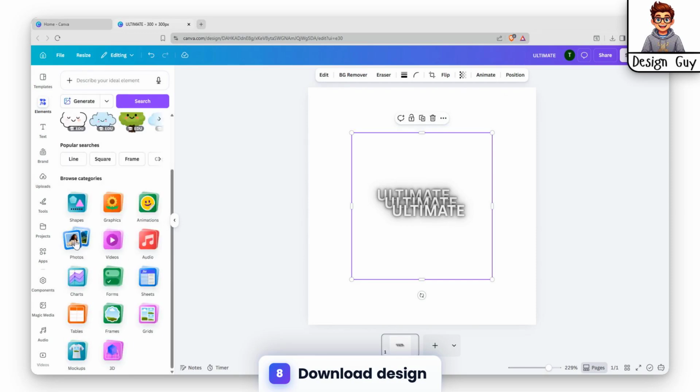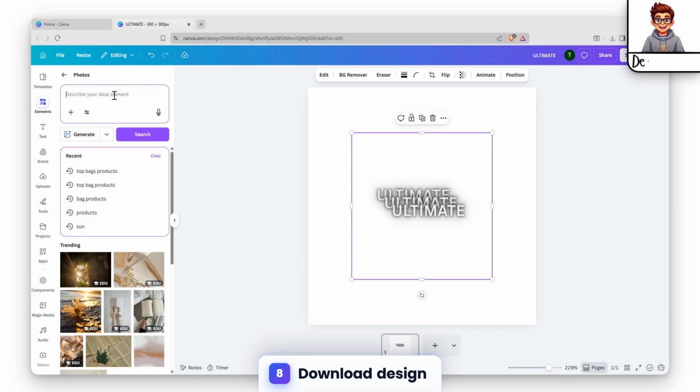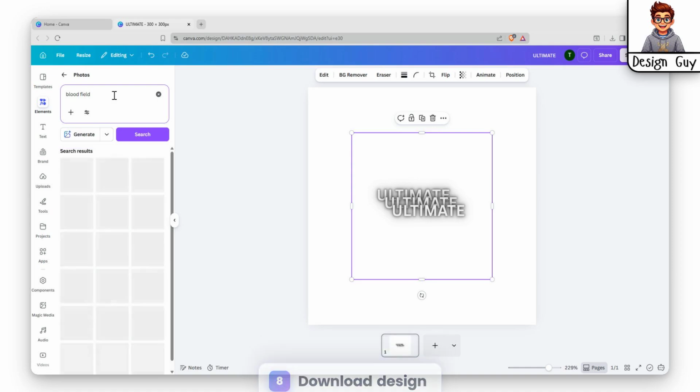Press Enter or click the search icon to display relevant image results. Browse through the available images, then select the one that best fits your project. Click on the image to add it to your workspace for further editing.